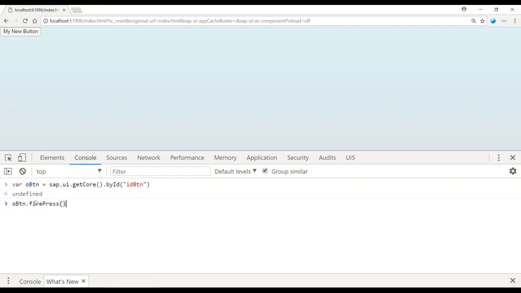You see, for every event, press is an event and there is a firePress method. Press enter and you see the code has been triggered. So this is another way of programmatically triggering an event in UI5. You see, the object of the UI5 framework is very powerful, guys. This is the object of your UI control, which is giving you all these features.